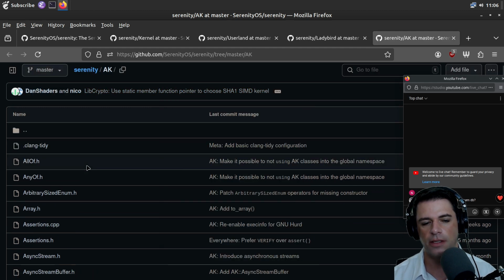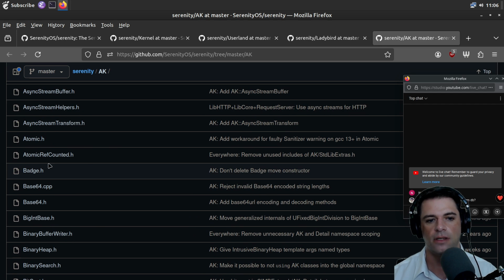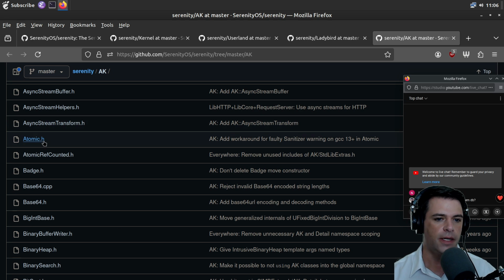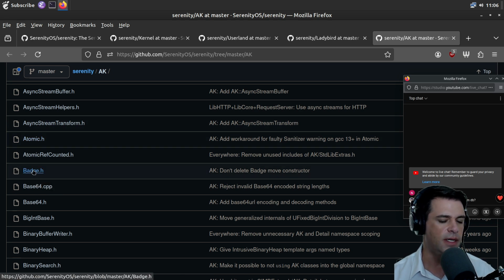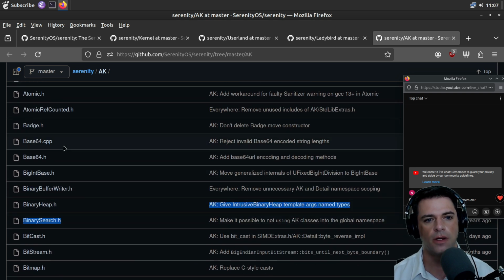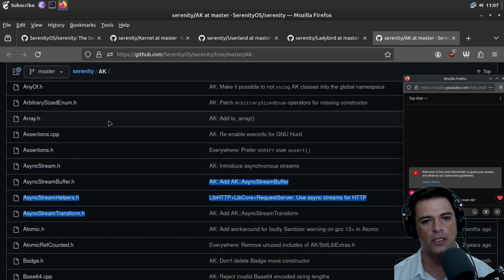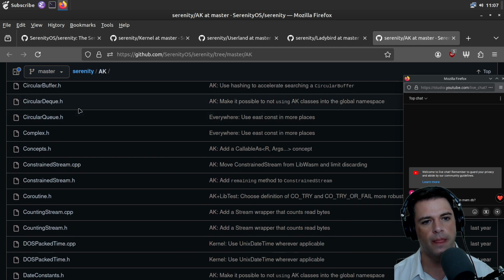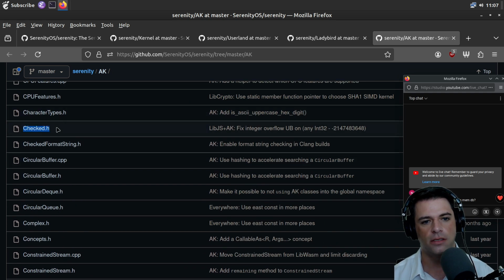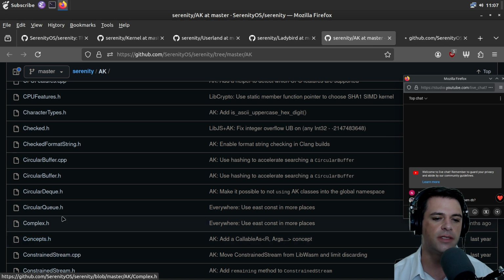AK has what? I see some big int stuff. Badge, atomic. Badge might be like notification badges. I don't know. There's a binary heap, binary search, so we have some algorithm stuff. We have some async stream stuff. These look like libraries, kind of. Checked. Checked what? I don't know. Circular buffer. Concepts. Let's look in concepts.